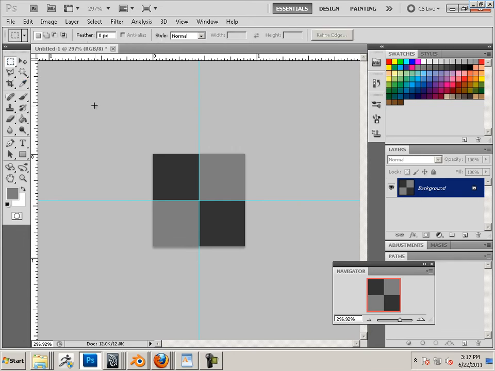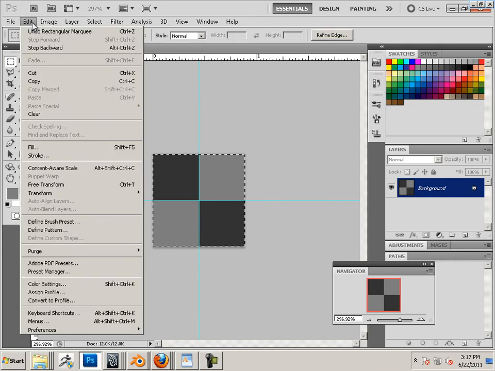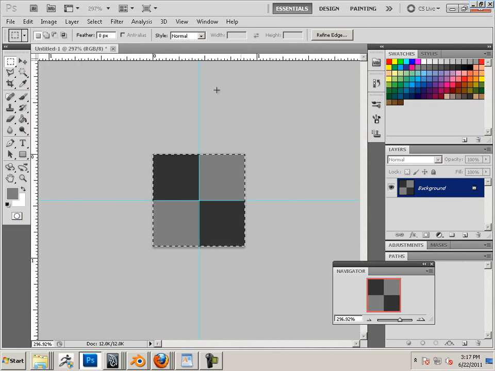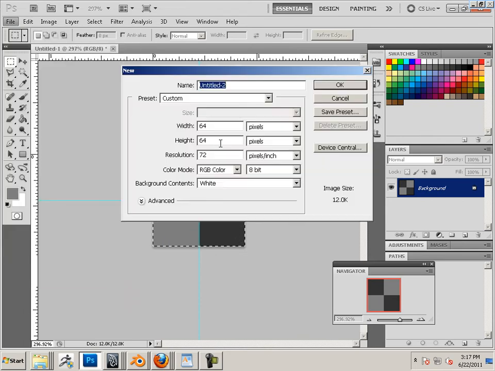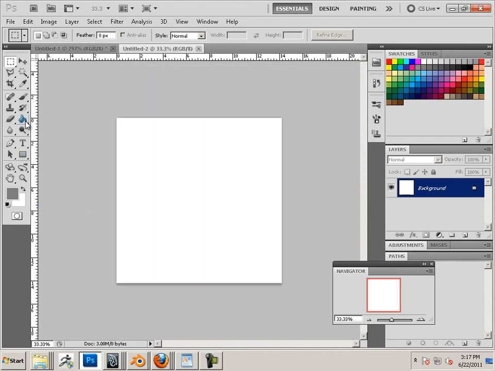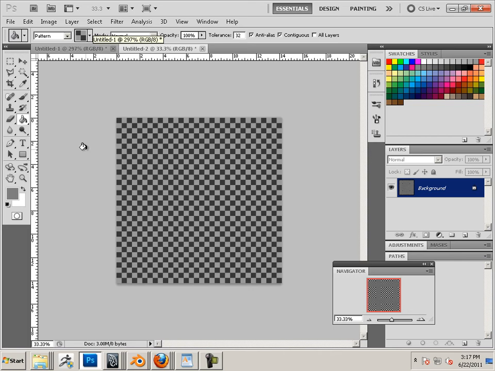Okay, well, that's going to become a pattern. So in Photoshop, I just marquee select and Edit, Define Pattern. File, New, 1024 by 1024. And then I'm going to fill that with a pattern. So I'm using the fill tool, pattern, and I'm using that pattern. There we go.